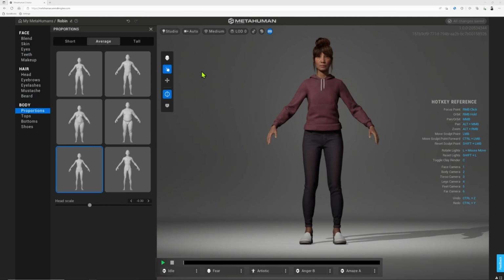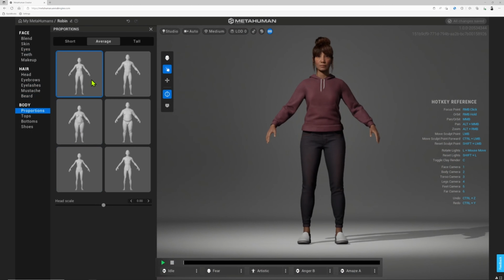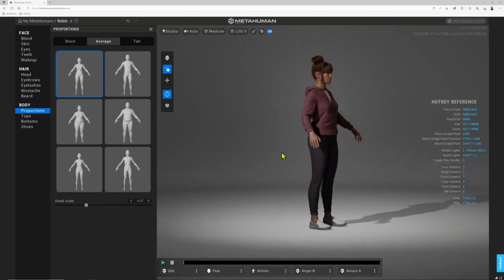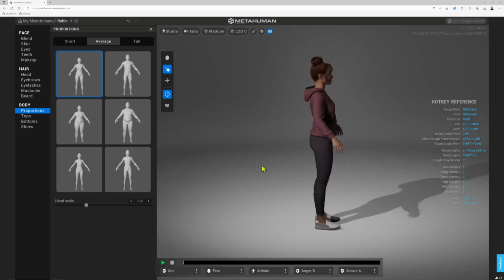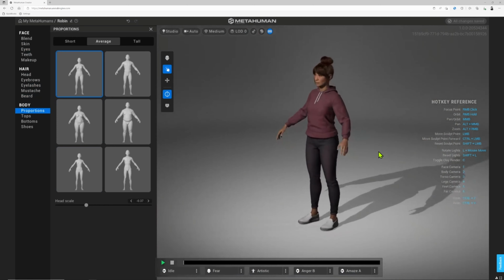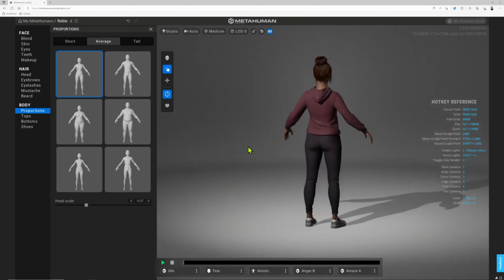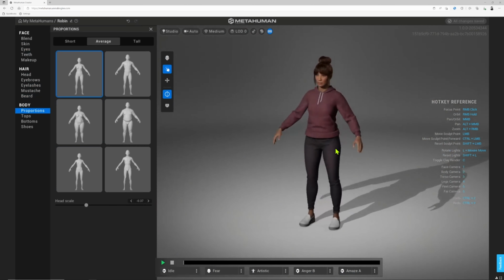So we're able to change into the different body shapes and sizes, but I'm going to go for the medium body shape. And you can also change the head scale. So if you want to make the head slightly larger or smaller, if need be. So there's not a lot of options there for changing the body, but that's enough and certainly allows you to cover most of the typical body shapes for both males and females.